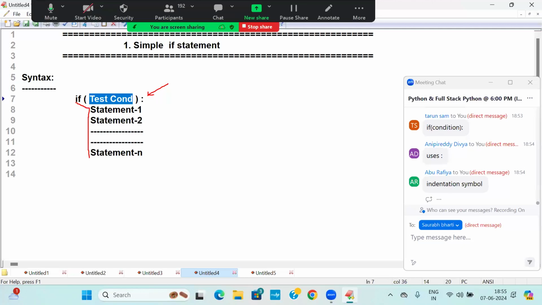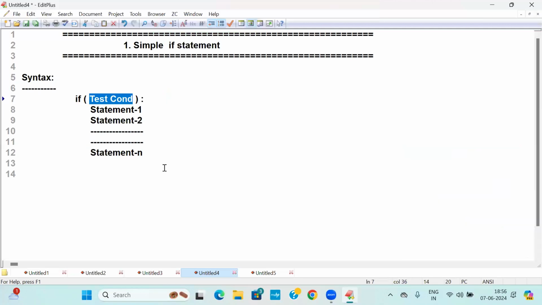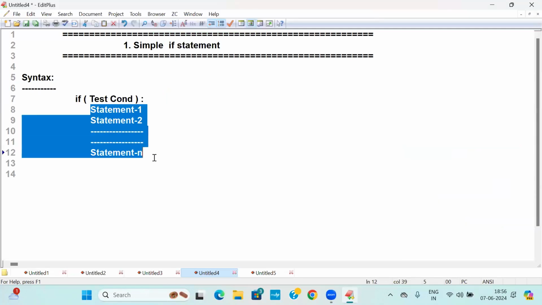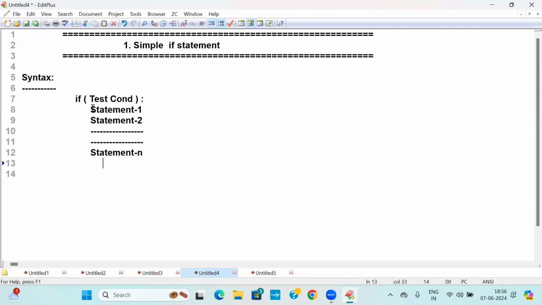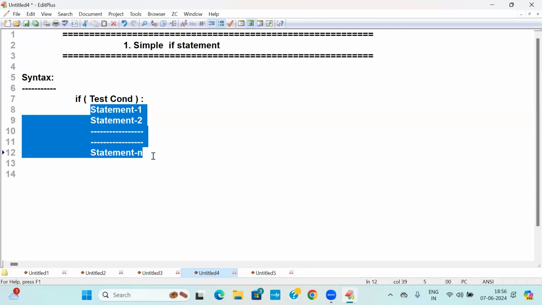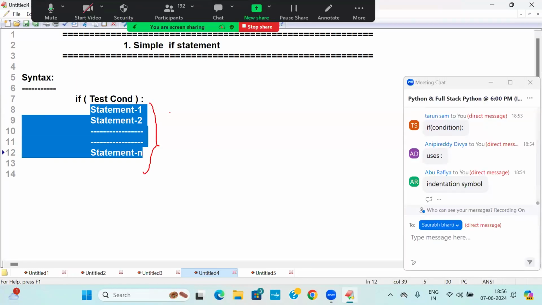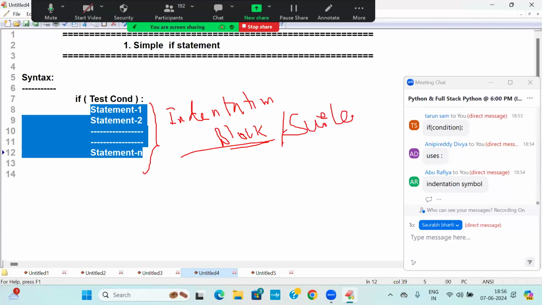You are having statement 1, statement 2, statement N. These things are known as what? Statement 1, statement 2, statement n is called an indentation block. An indentation block is nothing but a group of statements performing an operation. It is also known as an indentation suite. Suite is nothing but what?